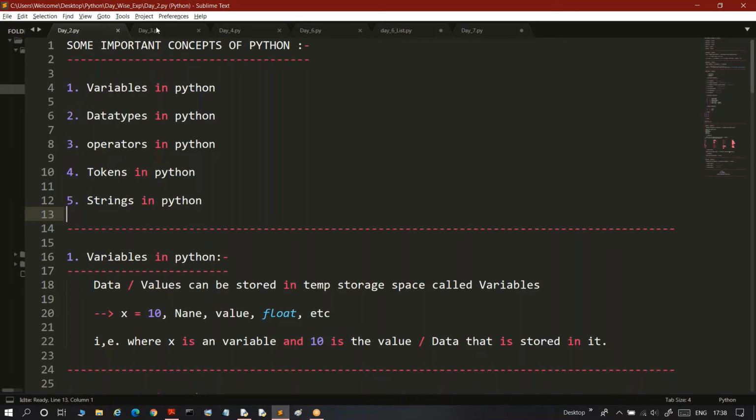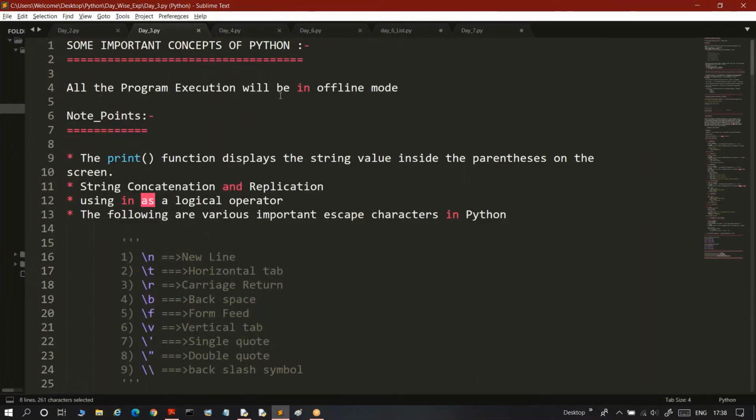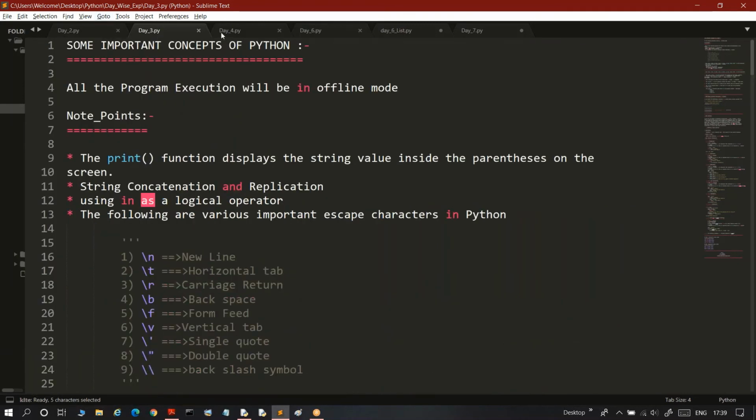The third day we have taken some string functions: int, float, length, upper, lower. These all are for strings, right? Then what are the different flow controls? How can we use if and for loops? How can you use while loops? And how can you break the statements? This all we have seen in flow controls, and we have already seen the range function, and how to use it by giving values in it. I think that's our third day.